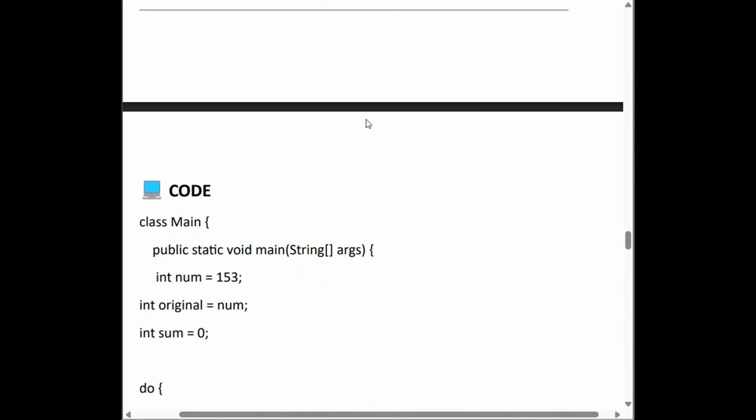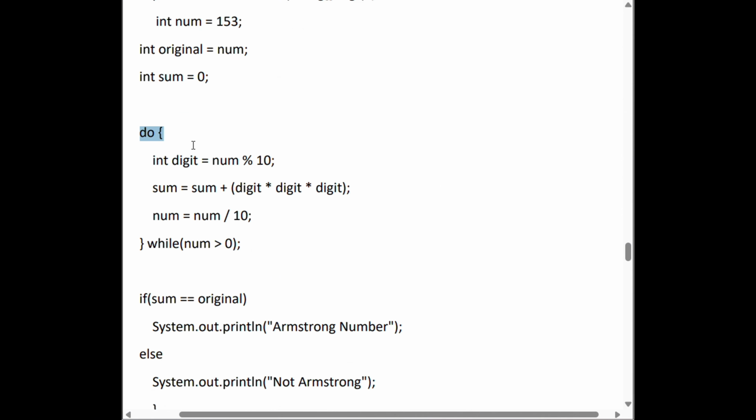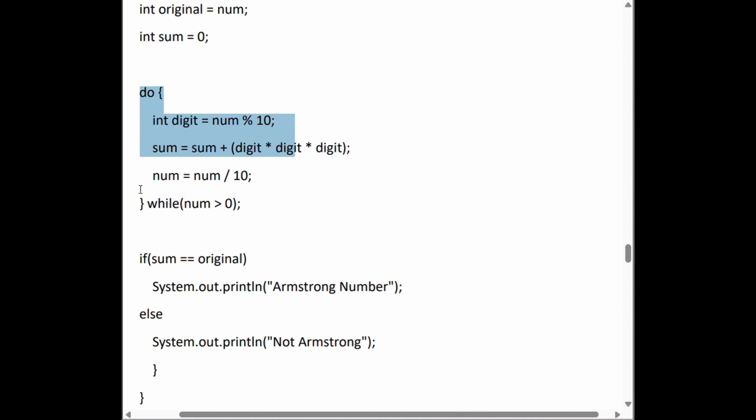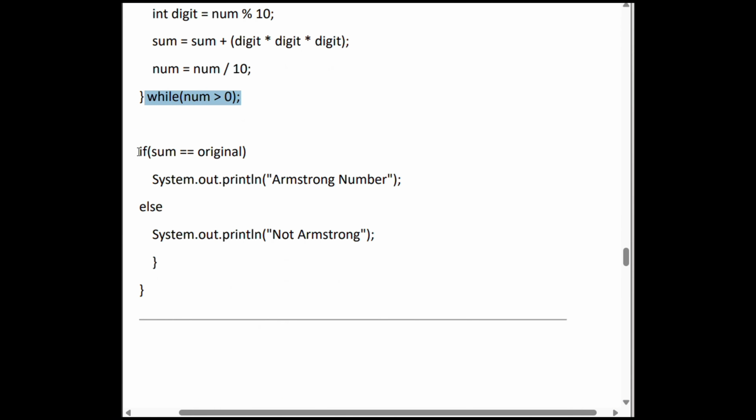Now let us see the program. int num = 153 and int original = num. int sum = 0. do { int digit = num % 10; sum = sum + digit * digit * digit; num = num / 10; } while (num > 0). If sum equals original, System.out.println Armstrong number, else System.out.println not Armstrong.